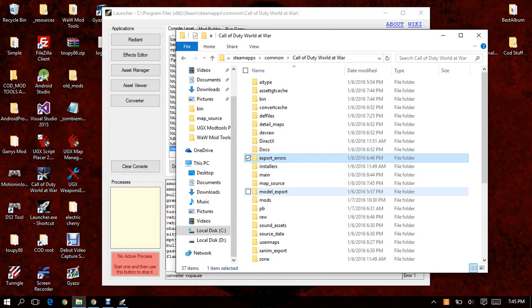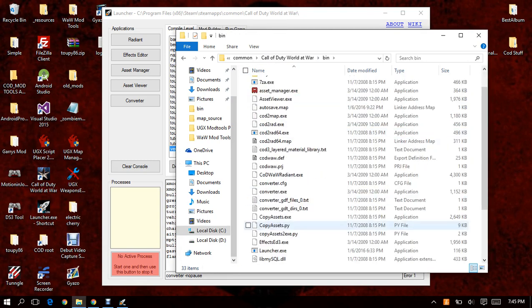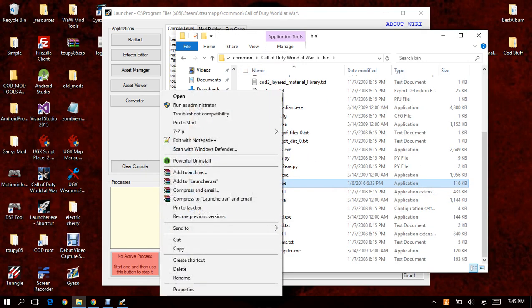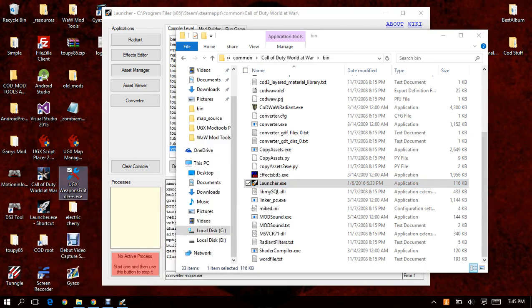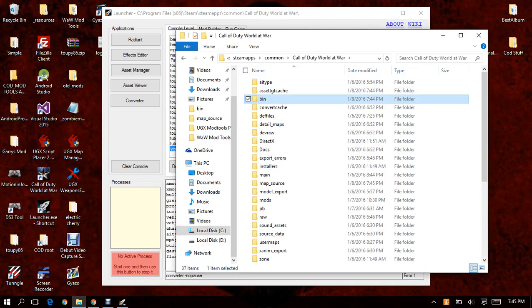One thing you'll need to know, I forgot to mention: if you do not have the launcher here, it's because I created a shortcut. So to open the launcher, just go to bin, and you should see launcher in here. Just right click, go to send to desktop, and it'll create a shortcut for you. Sorry if I didn't mention that, if you guys didn't know that already.